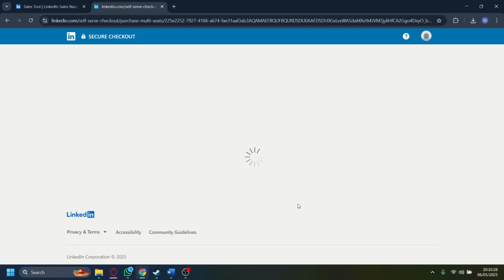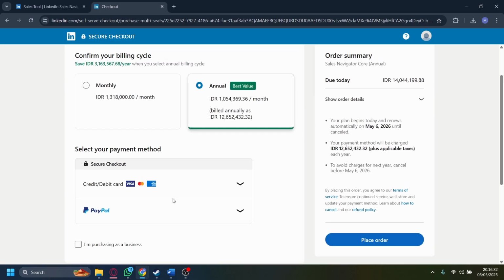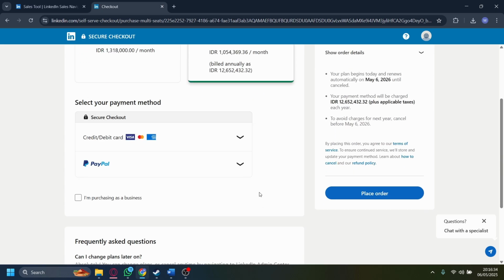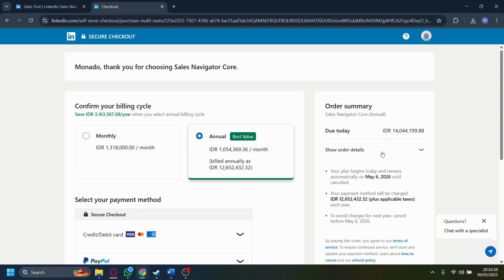So when you try, you will probably be asked to add a credit card, or you can also do PayPal if you'd like. But again, this is still a free trial. After you have entered into a free trial, this is what it will look like.